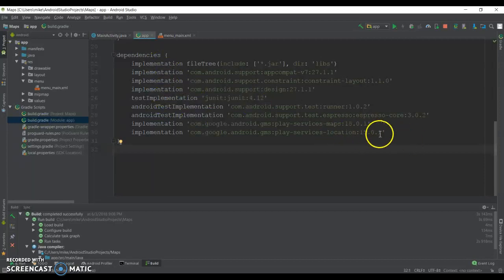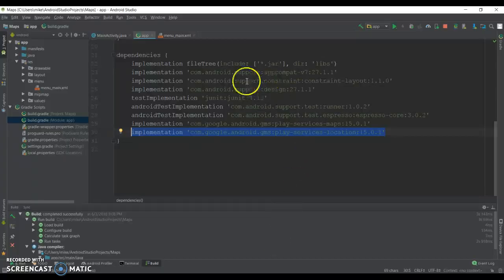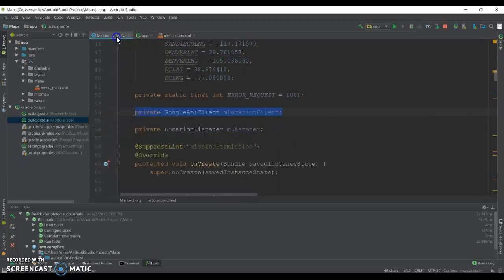All right, so there's one dependency you need to add basically, and that's for the play-services-location 15.0.1. All right, so go ahead and copy that, paste it in there, and then resync. Remember, anything you do in your Gradle scripts, you have to save and resync for them to take hold.